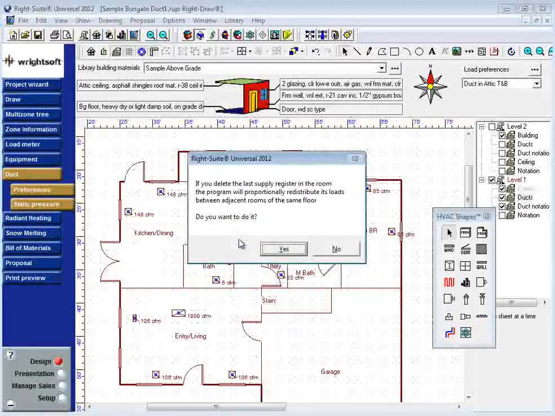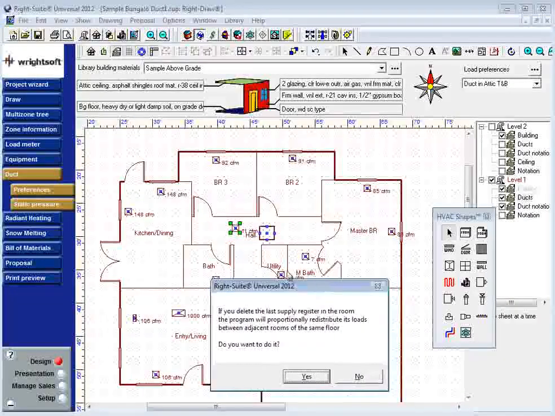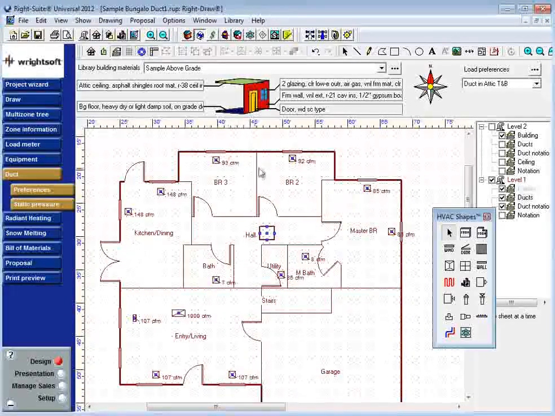register. Because if you delete the last supply register in the room, as the program tells us here, the program will proportionally redistribute its load between the adjacent rooms of the same floor. For example, look at my bedroom 3 and bedroom 2 here. At 92 CFM and 91 CFM, when I delete this and say yes, it's now 93 and 92 CFM. Load from the hallway has been redistributed to the rooms around it, which then recalculated the CFM in these rooms here.